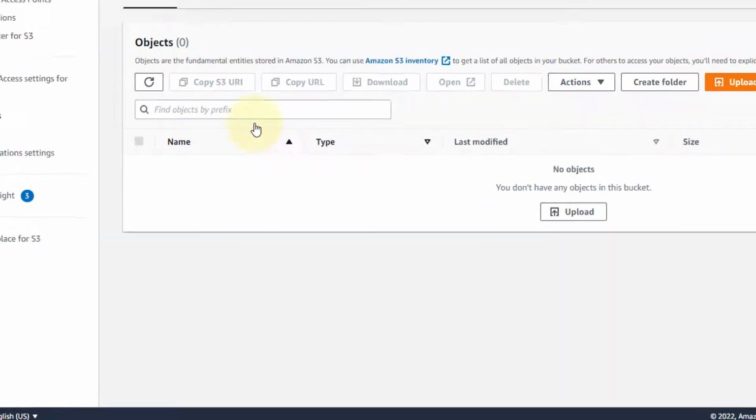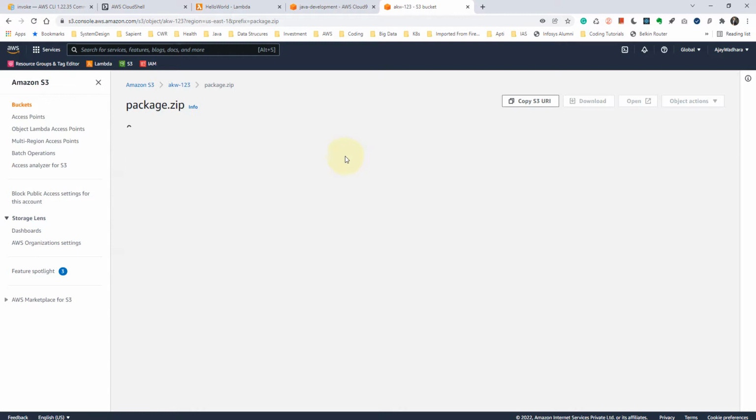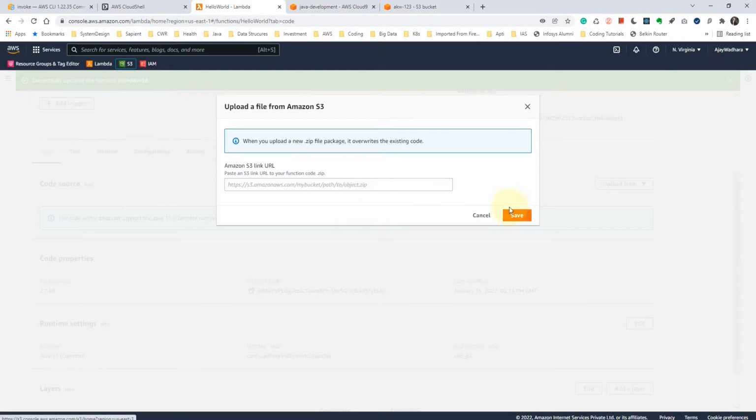Let's just try to refresh this. Yeah, we have this zip with us. I'll just open this, and then I can copy the S3 URI. I'll copy the S3 URI here. Now in our Lambda function, I'll just paste it here.